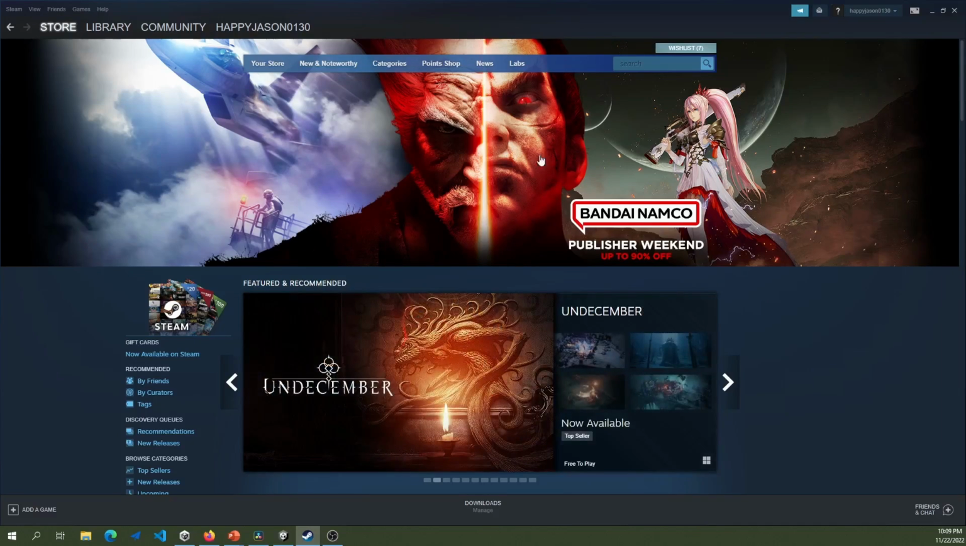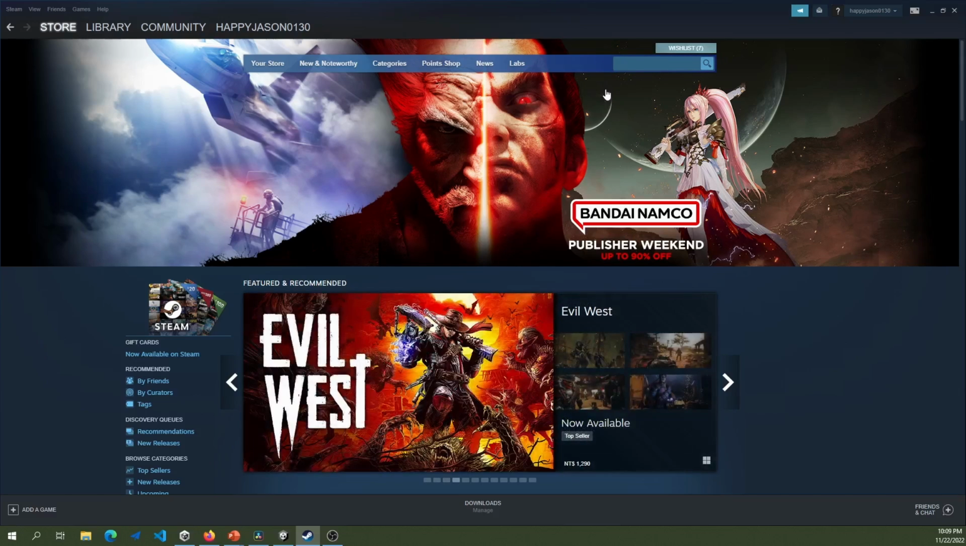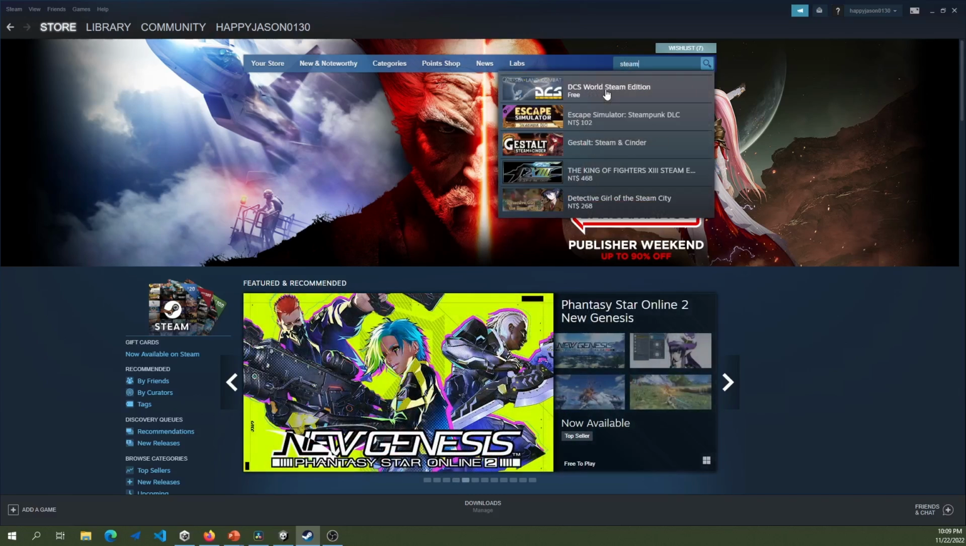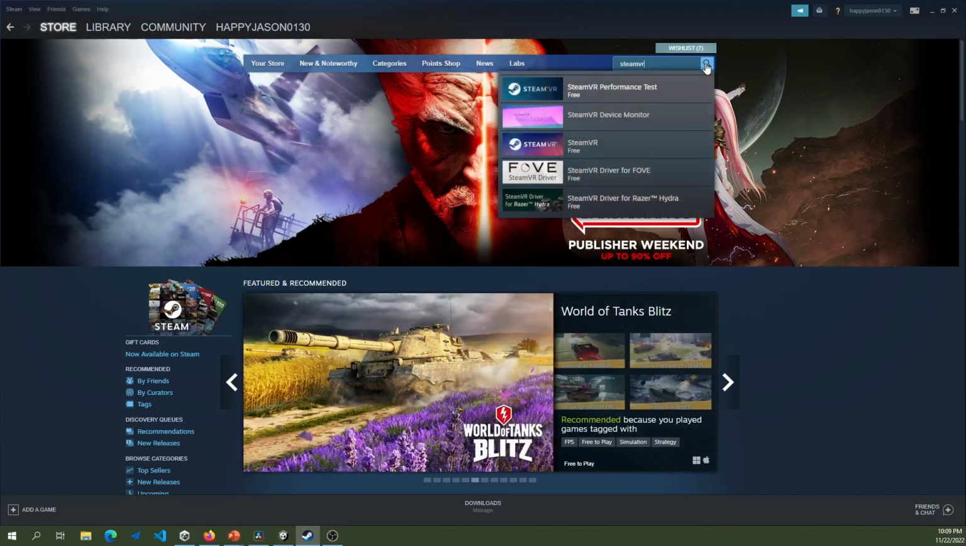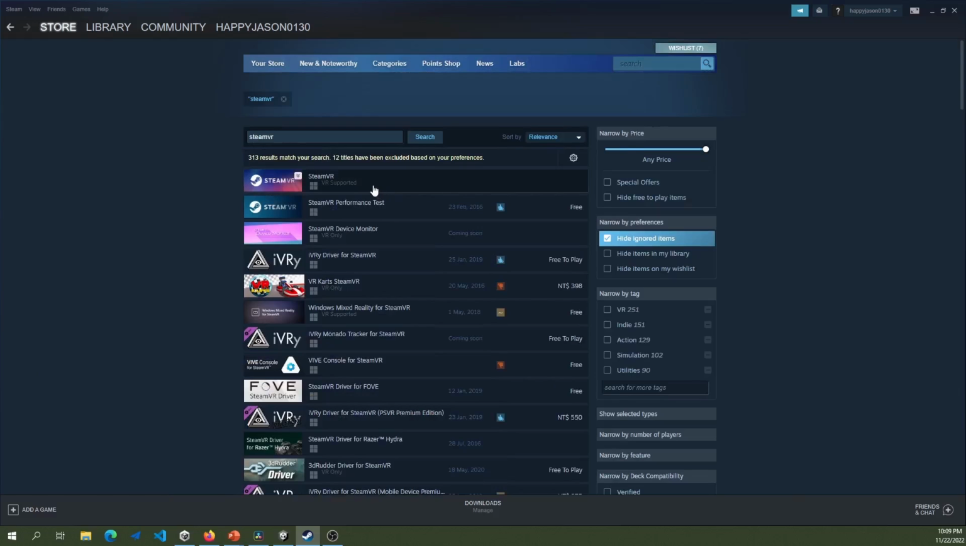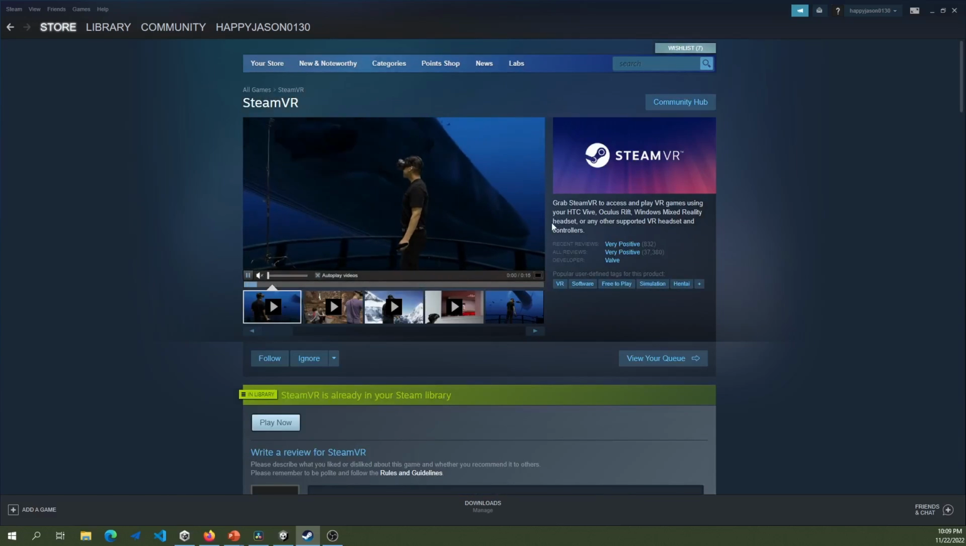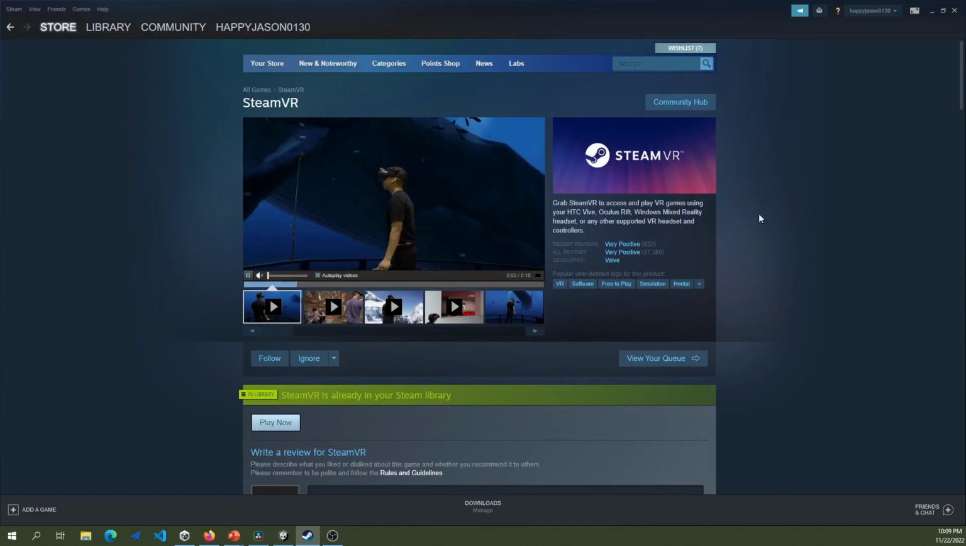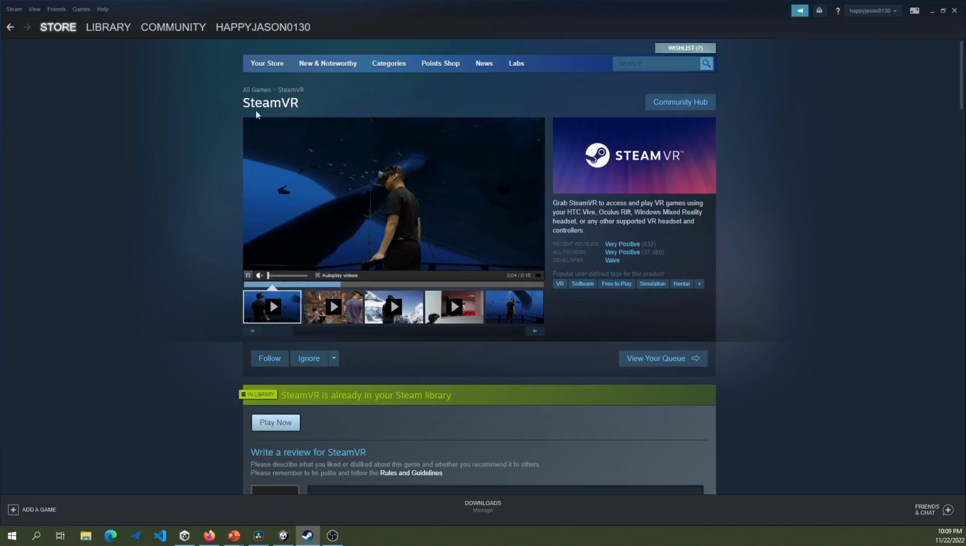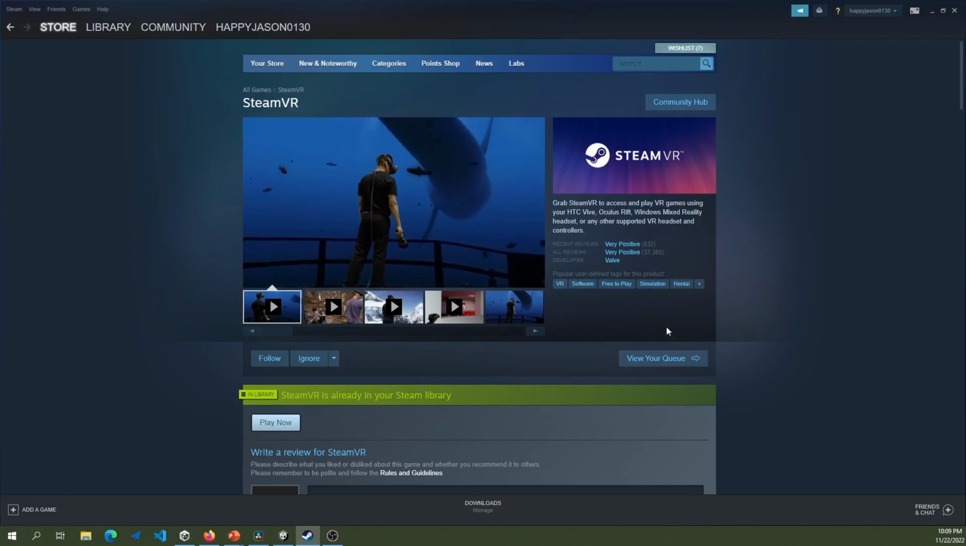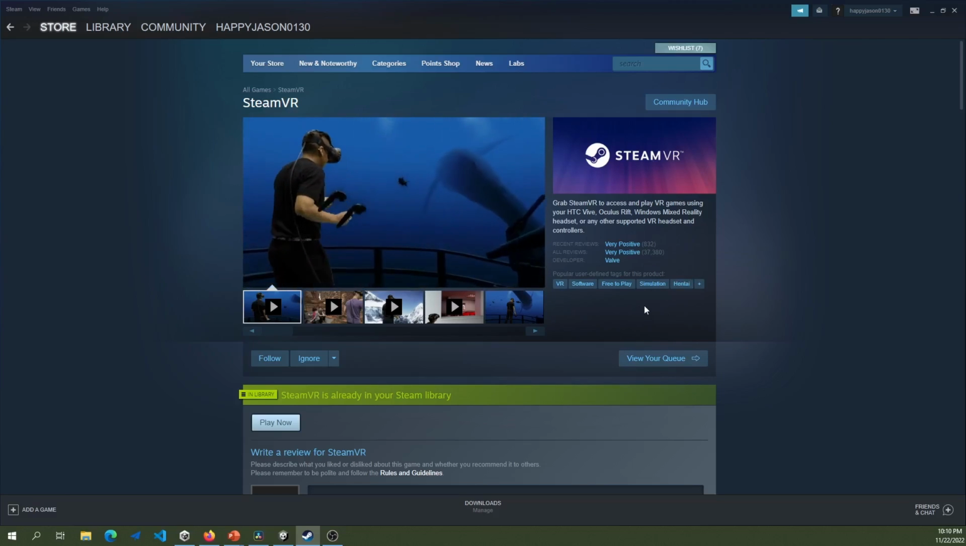This is the Steam Game Store, and at the top right, you can search for games. For us, we'll need to install Steam VR, so type that in here. It should be the first result, this one. Now, I've already installed Steam VR, so I don't have an option to download it. However, if you haven't installed it, you should be able to download it from here.